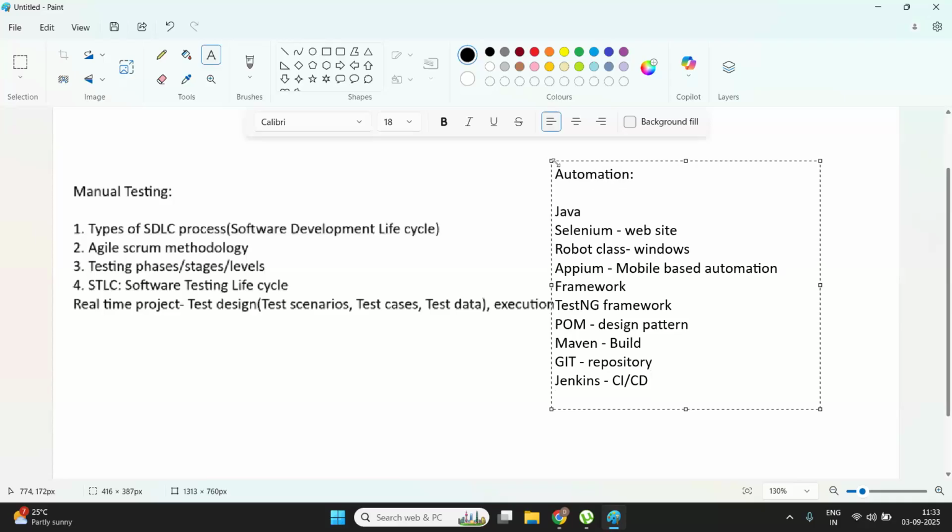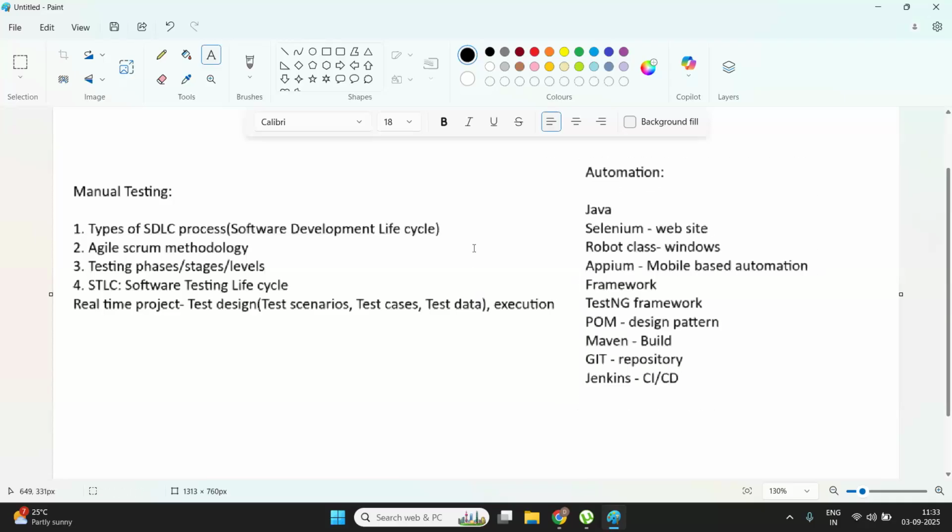Apart from this, tomorrow I'll explain the end-to-end architecture of the software. There you need to understand front end and back end concepts. For that, I'll be explaining how to do API testing and database testing. I'll explain these database and API testing at a high level so that you can understand how to do end-to-end testing of an application.